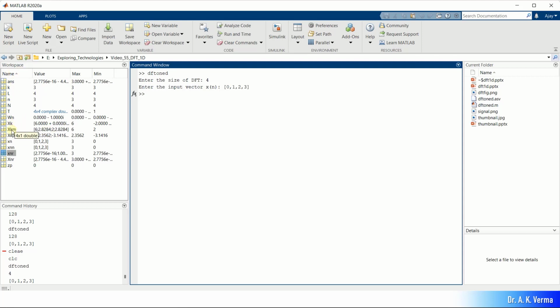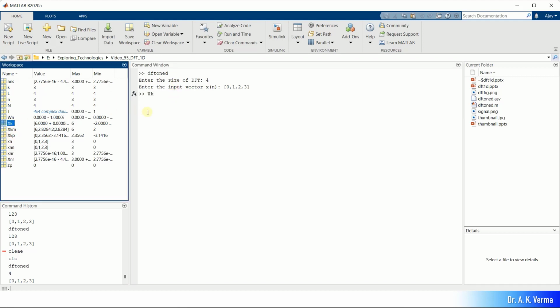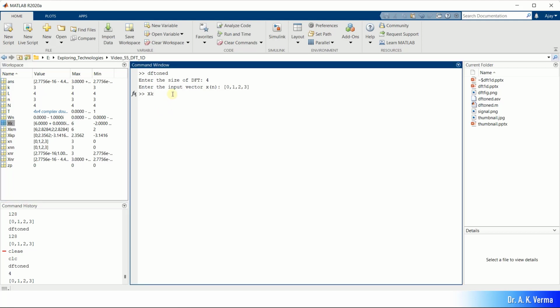Just double click this xk, or type xk here, this variable xk. It contains all your DFT values. So here you can see that you are getting those same values: 6, minus 2 plus 2j, minus 2 and minus 2 minus 2j. So your numerical exercise is verified here.